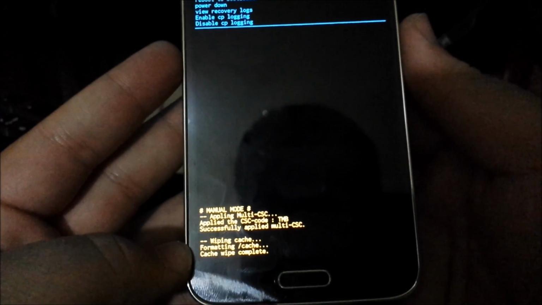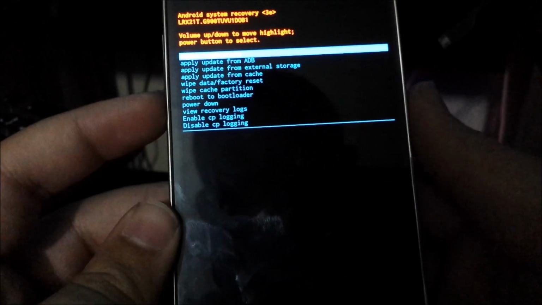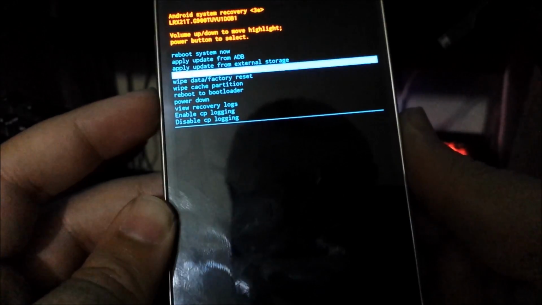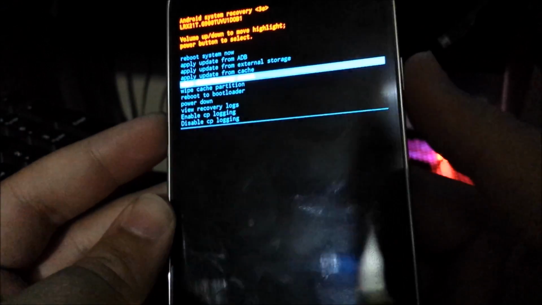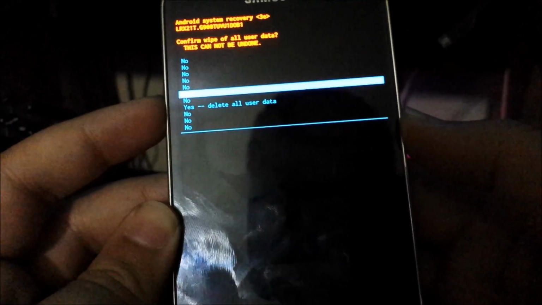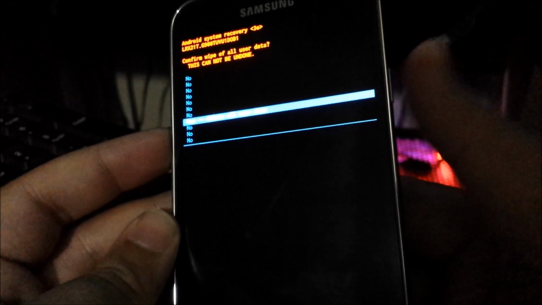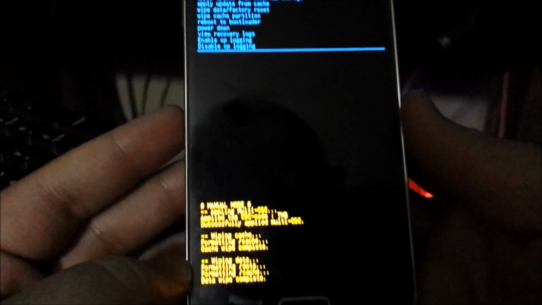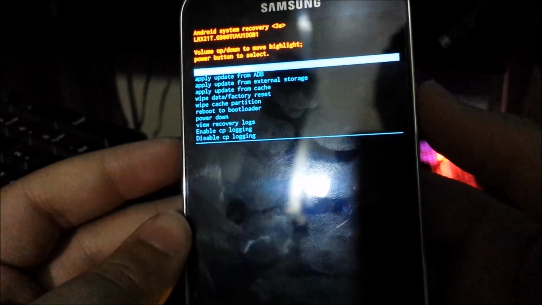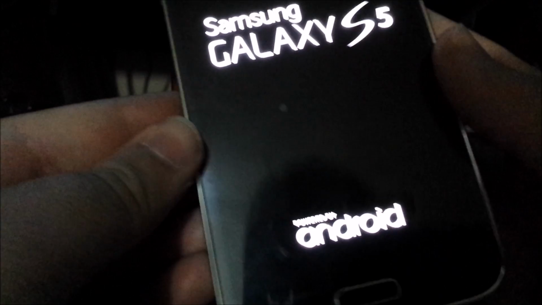And as you can see, you already wiped it. The next thing that you need to do is go to where it says wipe data factory reset, and use the power button to select it, and then go all the way to where it says yes, delete all user data, and press the power button to select. And as you can see, it is formatting the device. So now it is done. So now you're gonna press the power button again to reboot the system now. And as you can see, now it is rebooting.